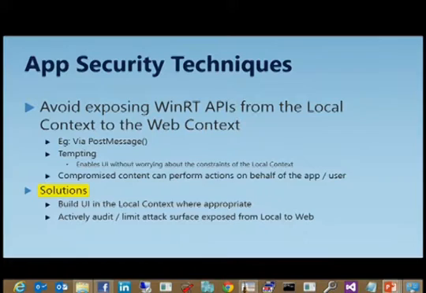So what you really want to do to avoid that situation is build your UI in the local context where that makes sense. For example, if you were building an application that could burn a CD, it makes sense to put that UI for the CD burning in the local context, as opposed to having that driven out from the web context, passing messages into the local context to drive WinRT. As a pen tester, when I audit, the first thing I'll do when I pull down an app to audit it is look for what's the attack surface of messages coming into the local context, like what can they do? So you want to actively audit and limit the attack surface exposed from the local context to the web context.